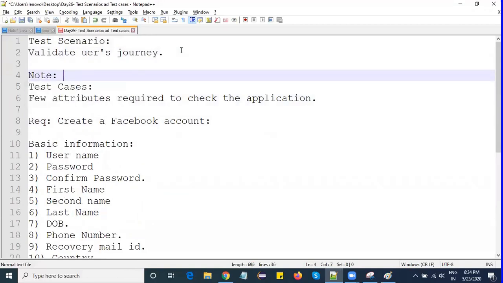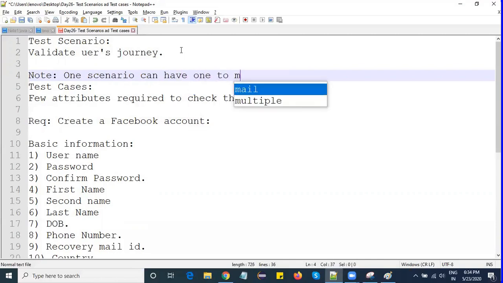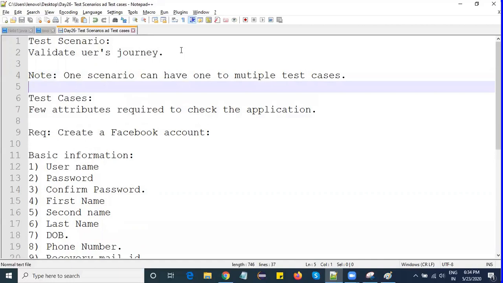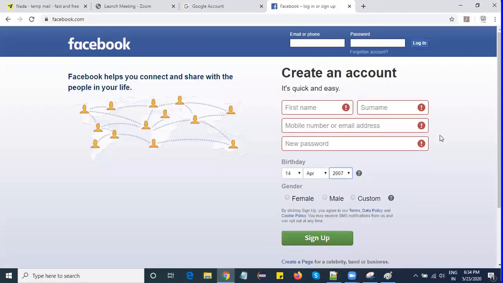In the previous section we covered classes. Note that one scenario can have one to multiple test cases, which means first of all I need to identify the scenario. Whenever I identify the scenario, then in the scenario I can have test cases. So if you see the page, I don't know whether I can give a correct idea or not.